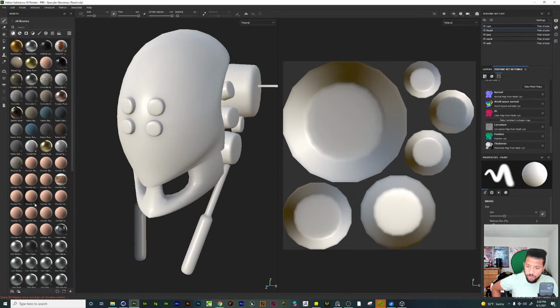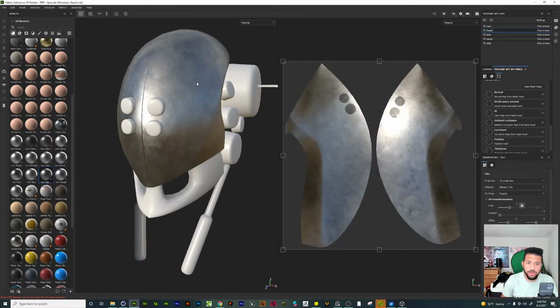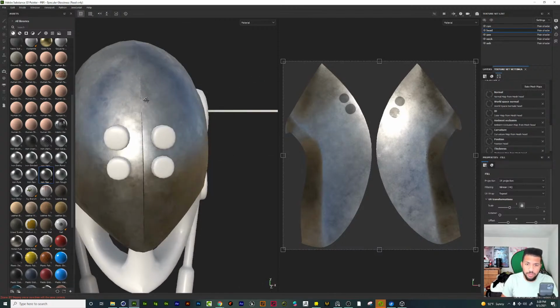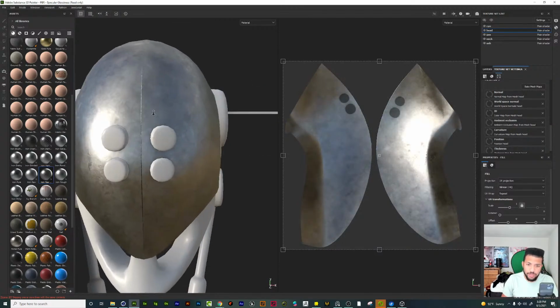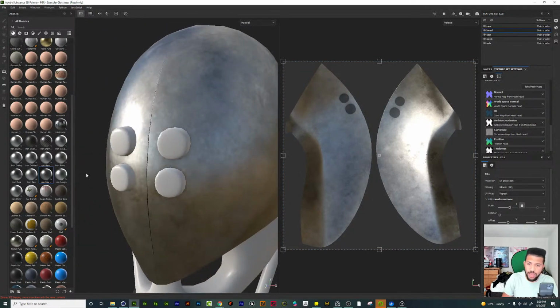I'm going to go ahead and start off with some metals. We're going to go with some iron raw. I'm going to apply that to the front mask here. I'm seeing a pretty bad seam down the center. I think that's because of the height map. So if I turn off the height map, we can reduce that.